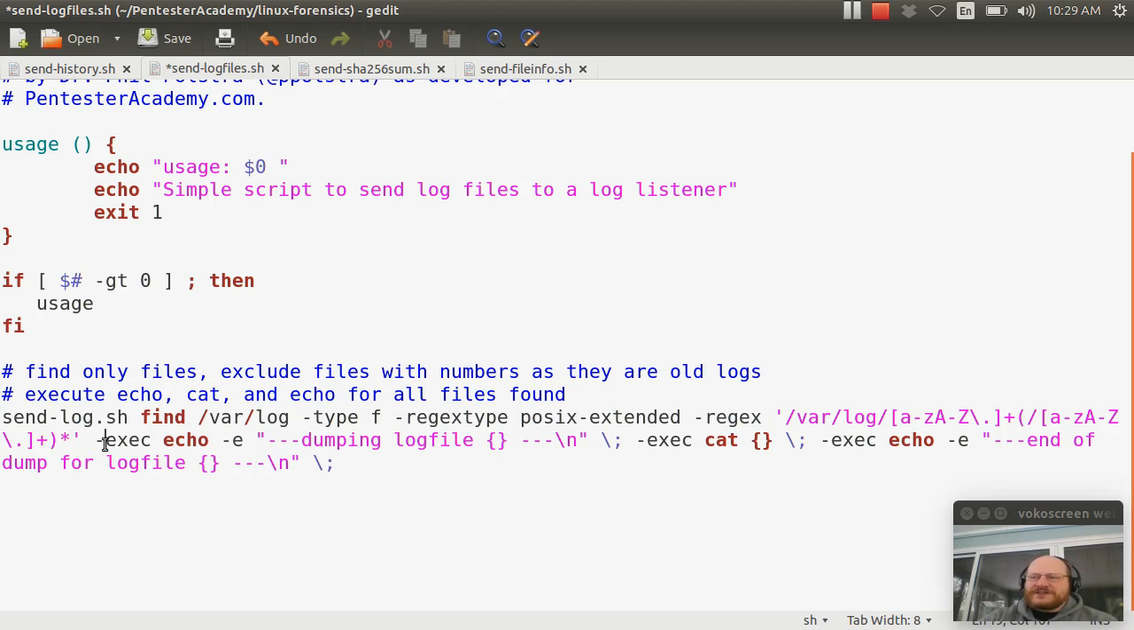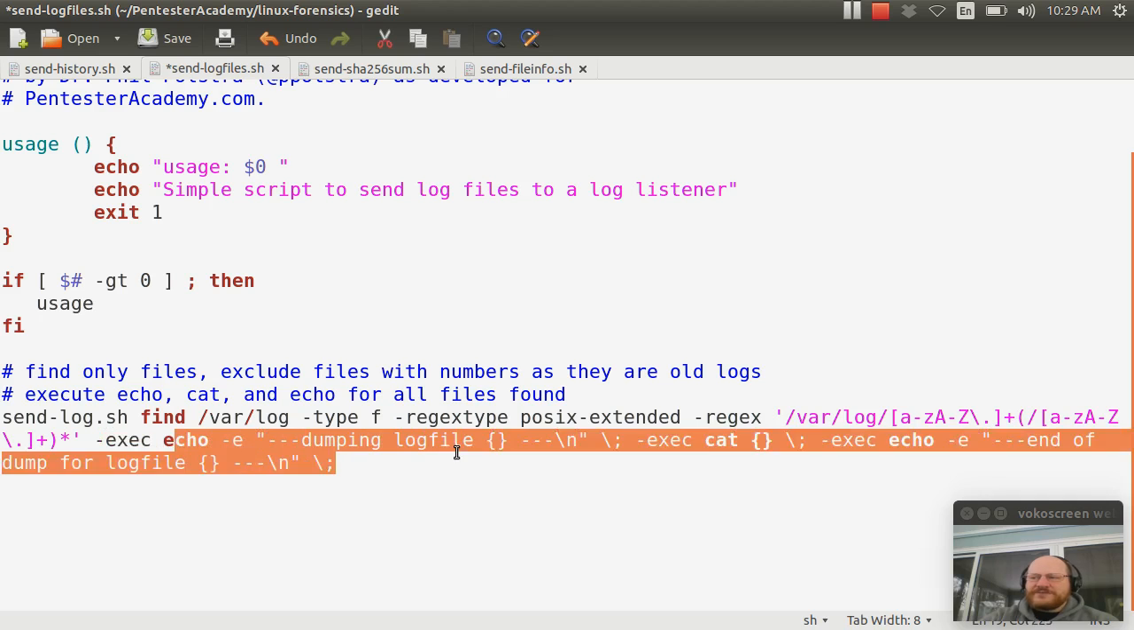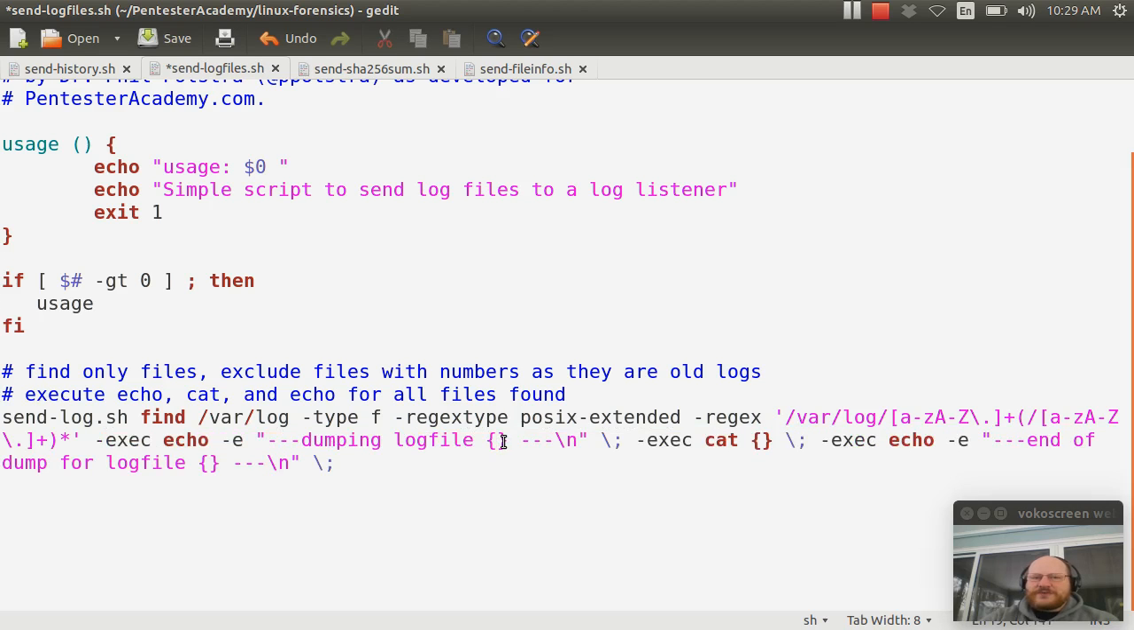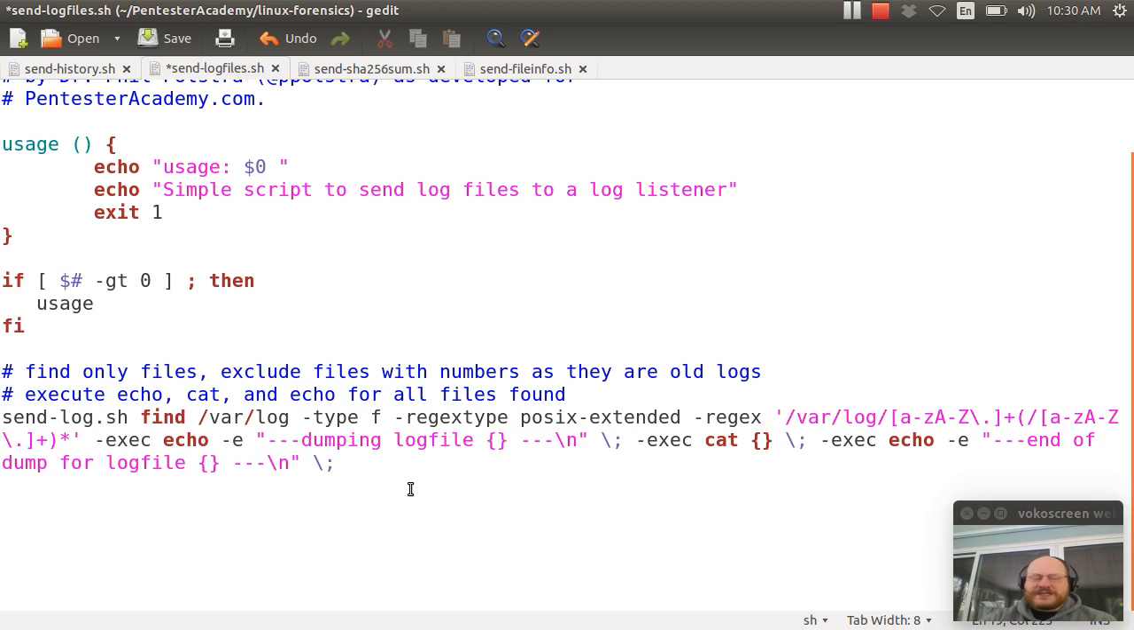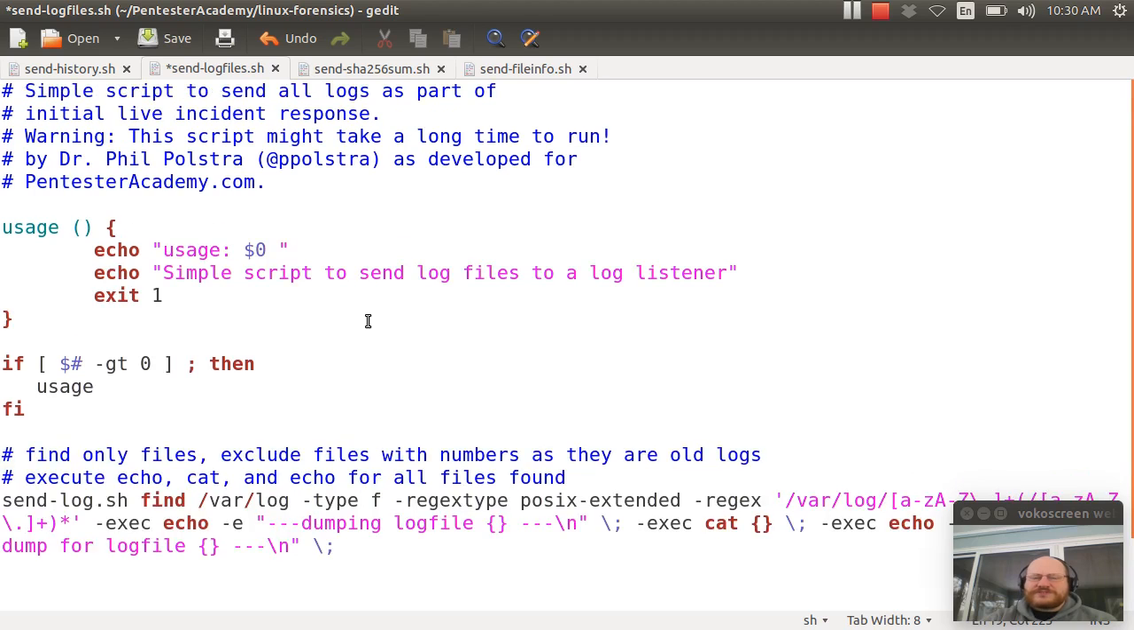And I will call exec, and I will echo that I am dumping a certain log file. And when you're using find like this, the brackets are replaced with the file name. Then I do another exec, and I cat the file. And then I do a final exec, and I echo end of dump for a log file. And this will put all of this into my log. Again, this might take a while because you'll go through several logs, literally every log on the system.